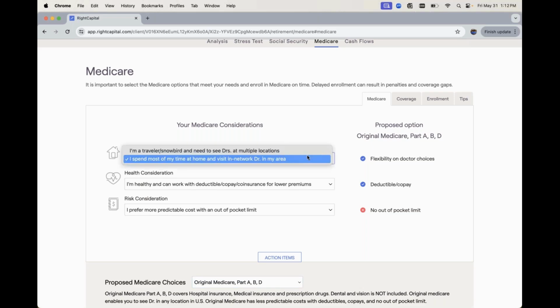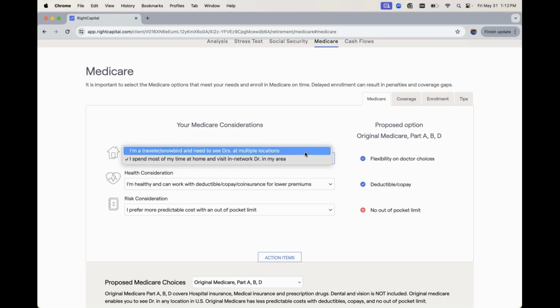If we are frequently traveling and visit doctors at various places, as we know, a lot of times in retirement you're saving up for vacation goals, for traveling. So you might be seeing doctors abroad or in different locations across the US. If that's the case, you'd select that they're a traveler or snowbird and need to see a doctor at multiple locations. If they're not, and they're more often visiting the same doctor in their home network, we can select that from this dropdown.